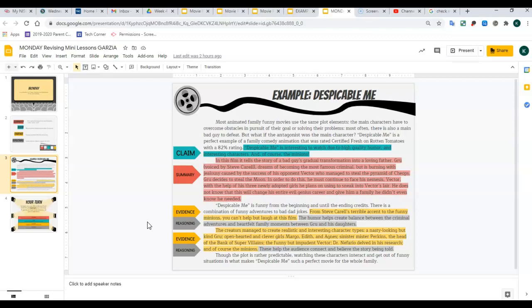There's a combination of funny adventures and bad jokes. From Steve Carell's terrible accent to the funny minions, you can't help but laugh at this film. The humor helps create balance between the criminal adventures and heartfelt family moments between Gru and his daughters. The creators managed to create realistic and interesting character types.